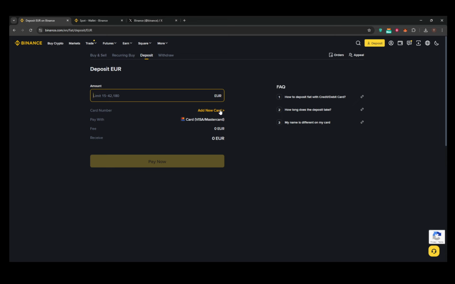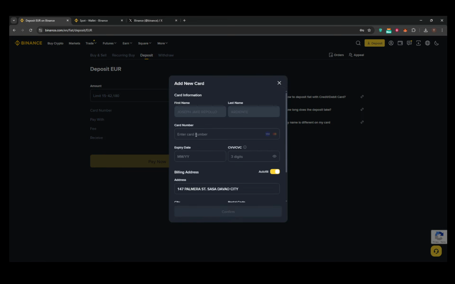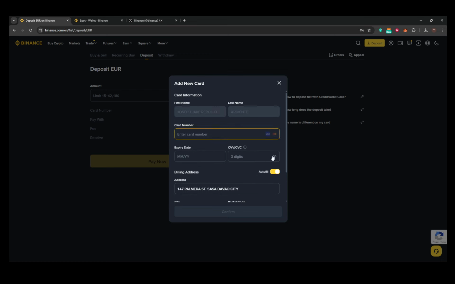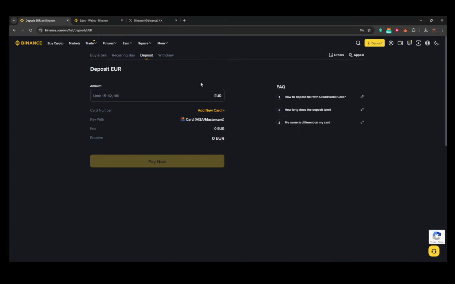Now the waiting game begins. With SEPA Standard, you might be looking at a wait of 0 to 3 business days, depending on your bank and region. SEPA Instant is a quicker option, often processing within minutes to hours if available. Card and wallet deposits are typically processed instantly or nearly so.